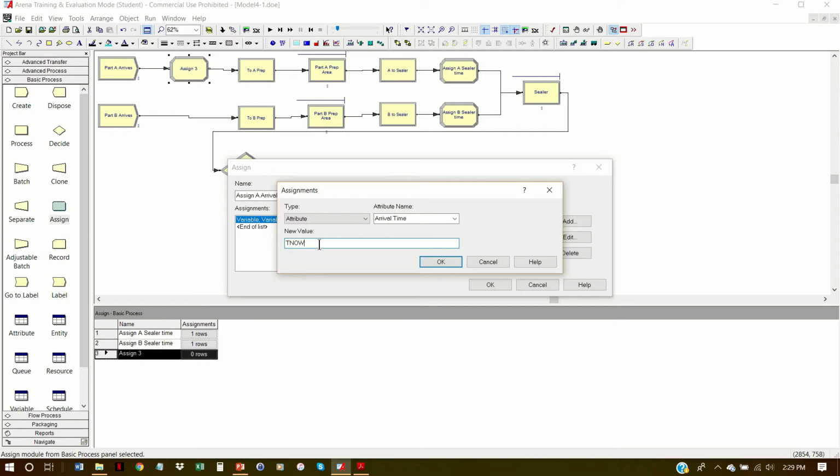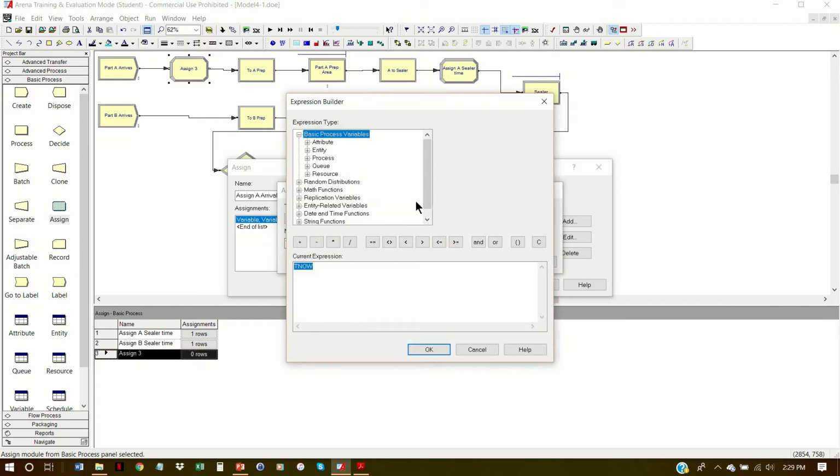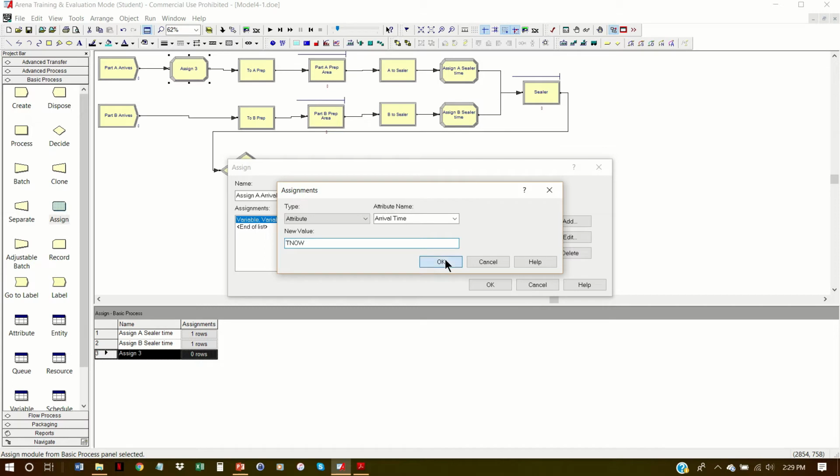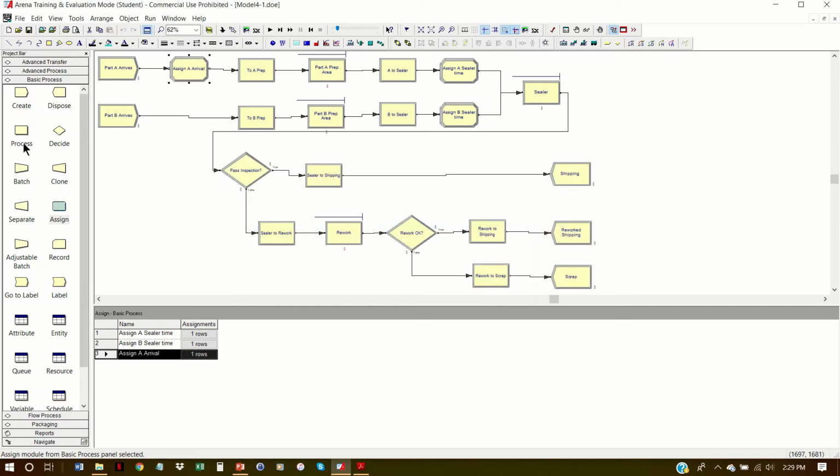If you didn't know this off the top of your head, you can right-click and go to Build Expression. It's down under Date and Time Functions. And if you click on Current Simulation Time, the current expression will be T now. If we wanted to know the final simulation time, it's T fin. And then there are all these other different functions to know the times and dates in the simulation. So we're going to do T now. Okay. And we're going to do a similar thing here for part B.